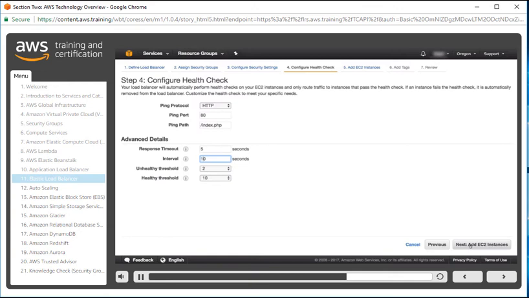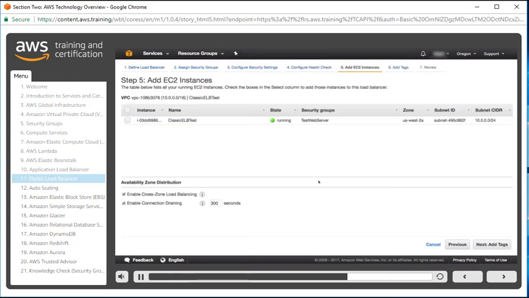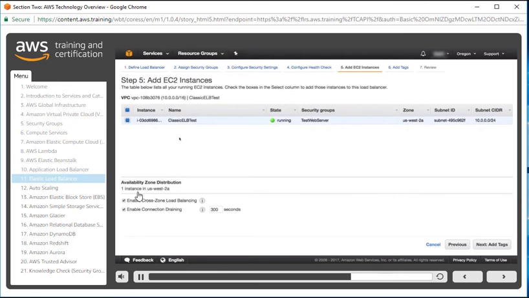After that, we will add the EC2 instance that I have pre-created to the load balancer. So for this, because I only have the one instance currently running, I will select that instance and it will connect it to the load balancer.